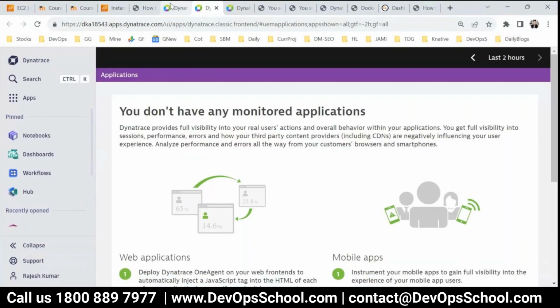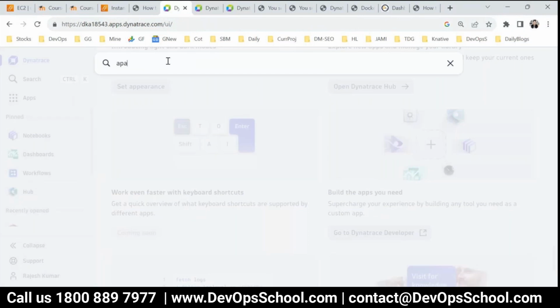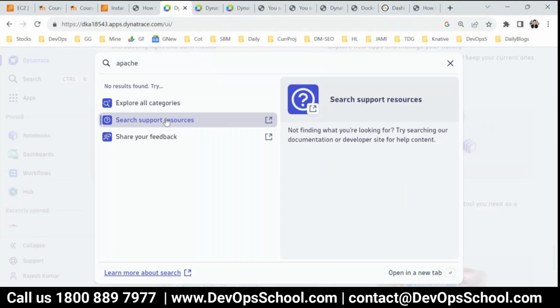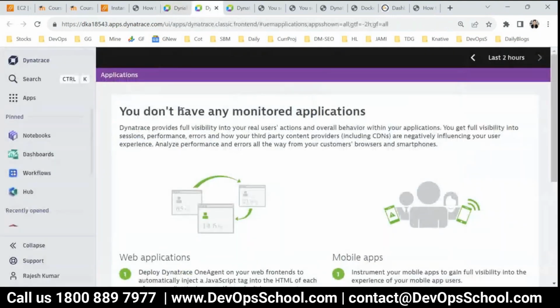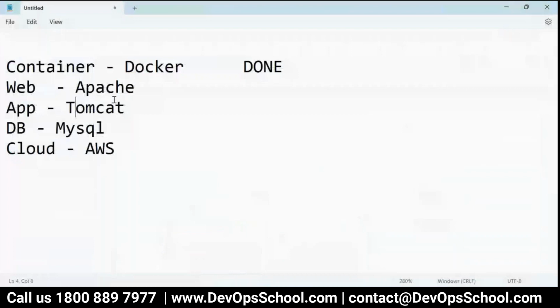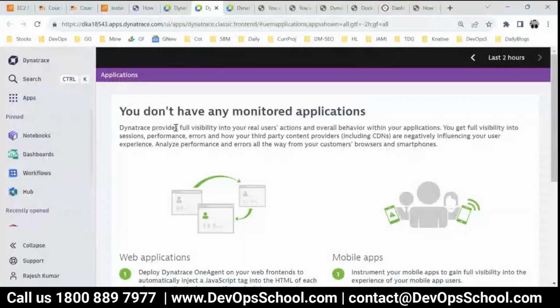And searching Apache, and yeah, this is the right category. So it says you don't have any monitored applications. Applications means, see, web server I ran it. This is the web server, but there are no applications I'm running in this machine. So that is a right observation.